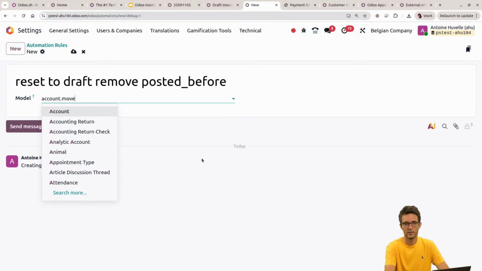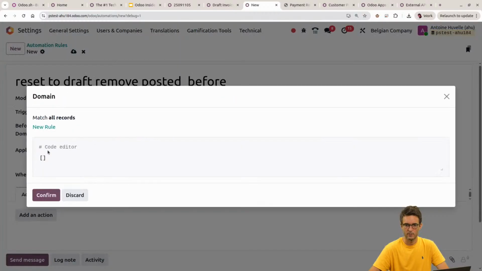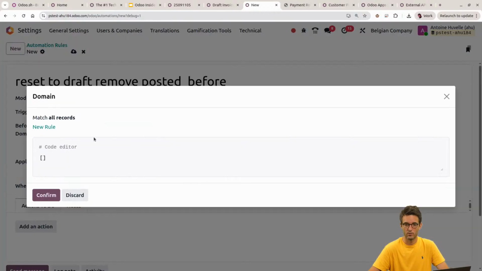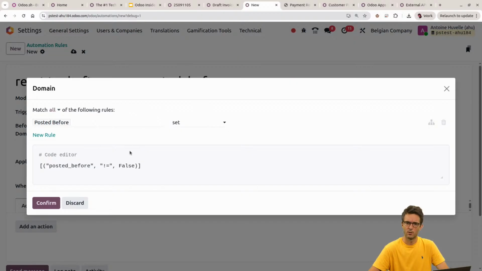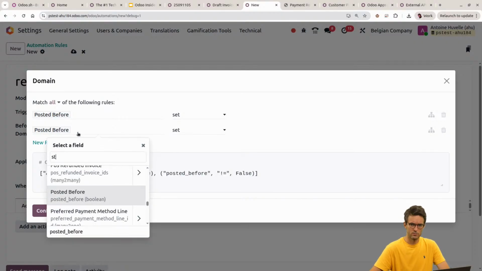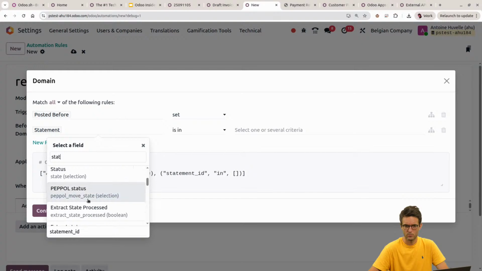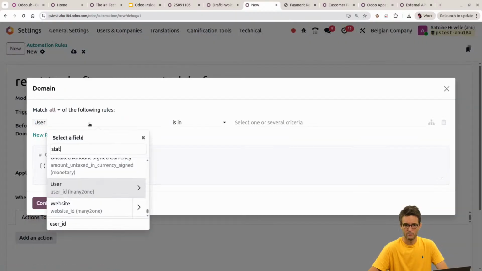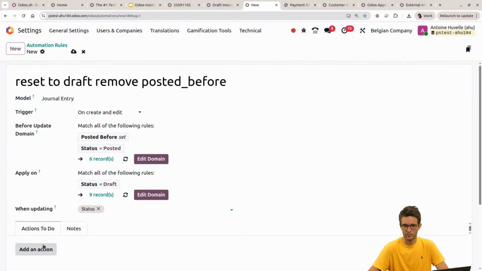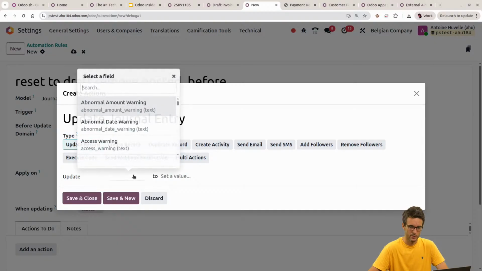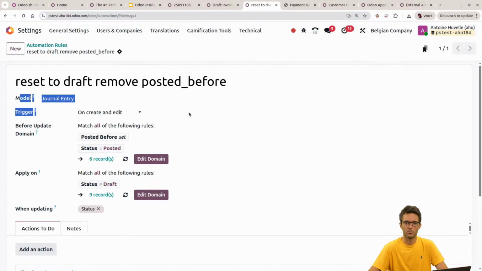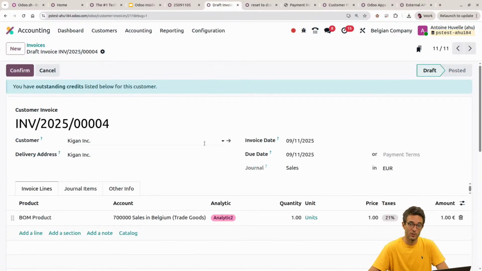We could say reset to draft, remove posted before. You can go on account move, and set a trigger when we create or edit: when posted before is set and the status is posted, and then you go back to the status draft, you can say update the record, and set posted before to no. But that is not something that you should play with, because otherwise you potentially have mistakes in the accounting. So really, that is not something smart to do, to be honest.